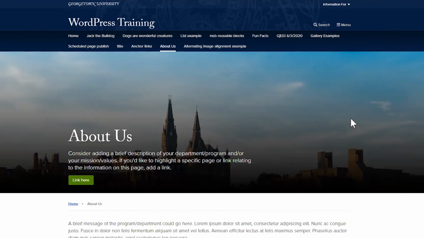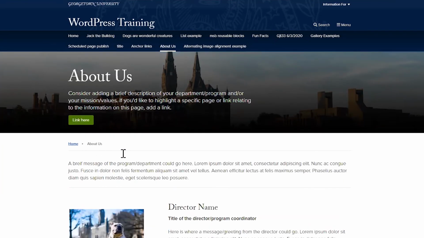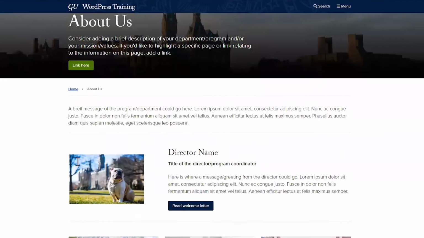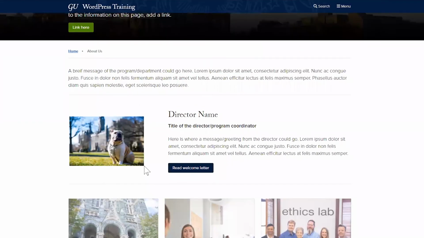So you can see I've used a landing page template here and added a featured image. With landing pages, if there's a specific bit of information you want to highlight, like a brief program description or maybe information on your mission or value, you can add that here in the landing page header. You can also link to a page or post or external link here. As we're scrolling down, you can see that I added a place for a brief message about the program or department description. The next piece of content that I wanted to put was information about the director or the program coordinator. I put this first because I think that this is one of the more important parts of the program.